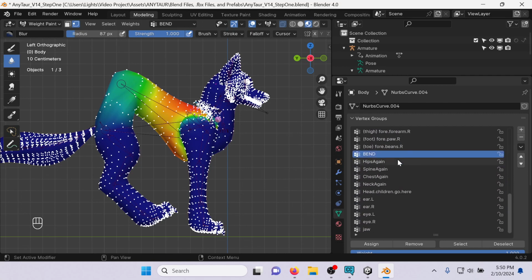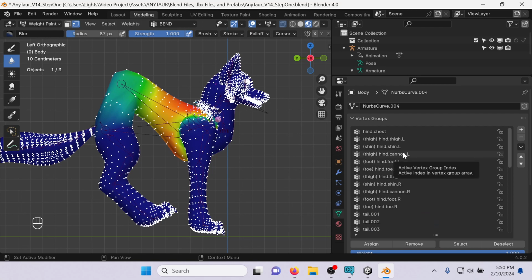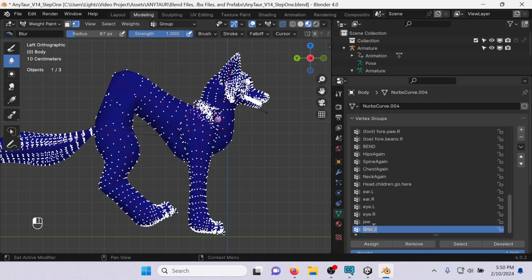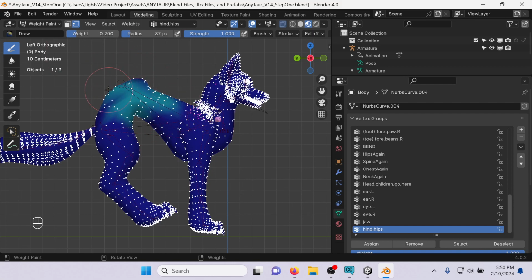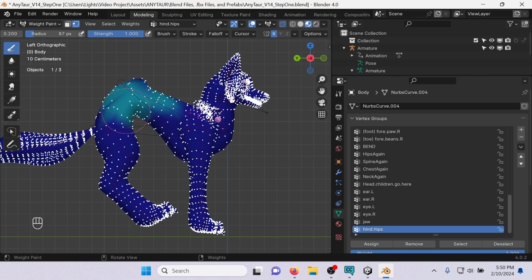I swear there's hind hip weight painting. I don't see it though. There is now. You can just add vertex groups. If you ran the automatic weight paint, you would see a little bit of everything in here. I've got symmetry on. No. Okay. Make sure your symmetry is on.